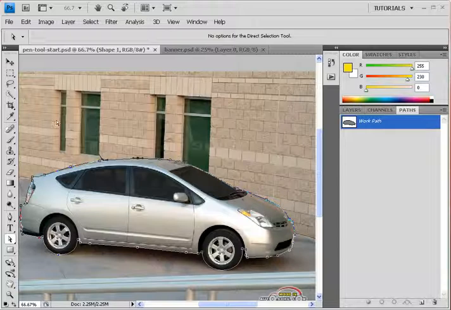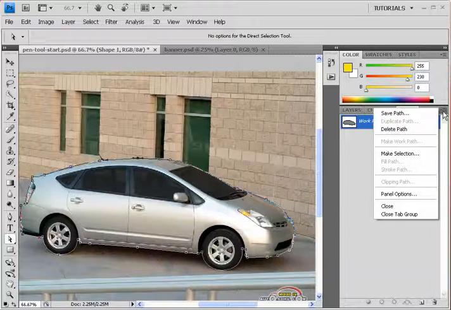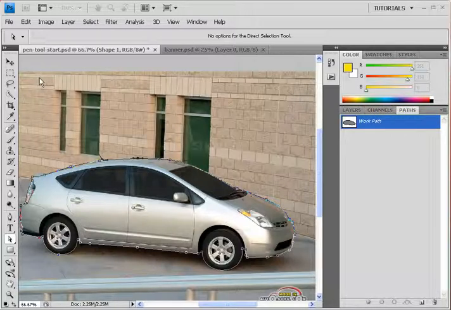Okay, folks, back at it. Now, after we finish drawing this nice path here, first thing we want to do is save it. Okay, we want to save this work path. That way we can come back to it at any time in the future and adjust it. So go to this flyout menu right here and select Save Path. We're going to name it Car, and that's it.